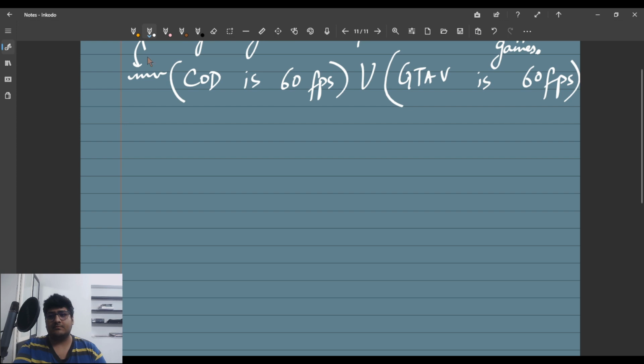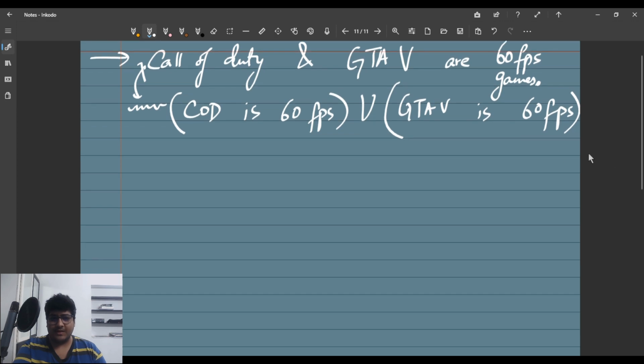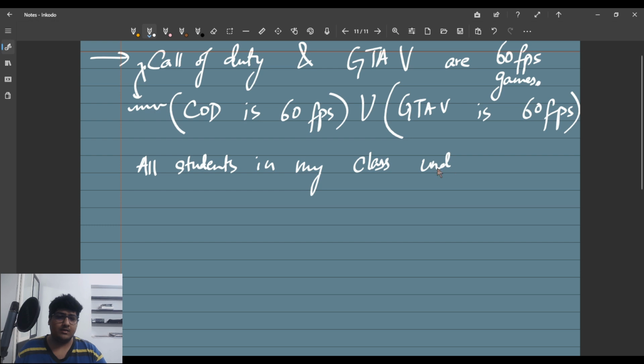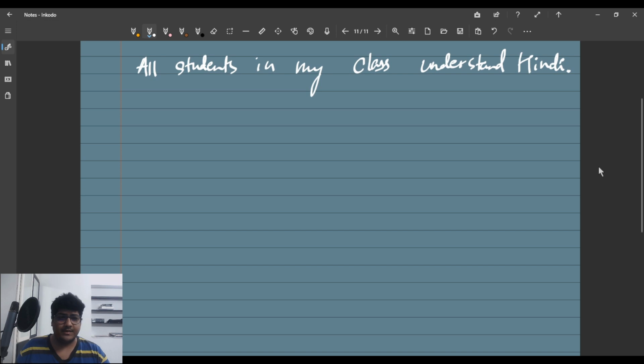Okay. So what next? Let us look at one more example which will lead to the introduction of more notations. So what if I say that all students in my class understand Hindi, right? This is my new statement. I am interested in writing this in symbol form. So all the students in my class understand Hindi.